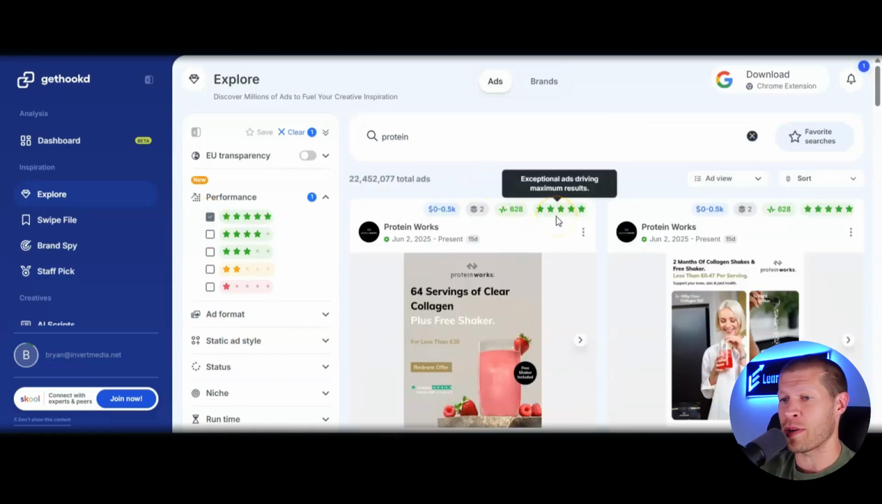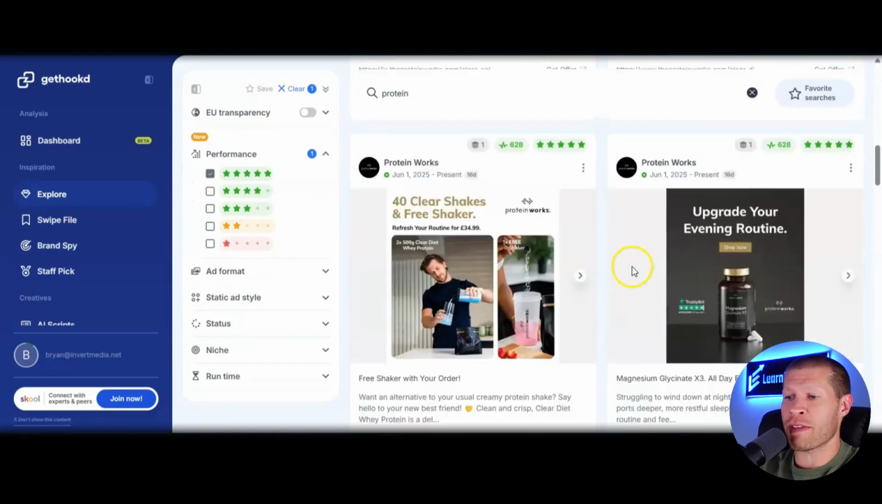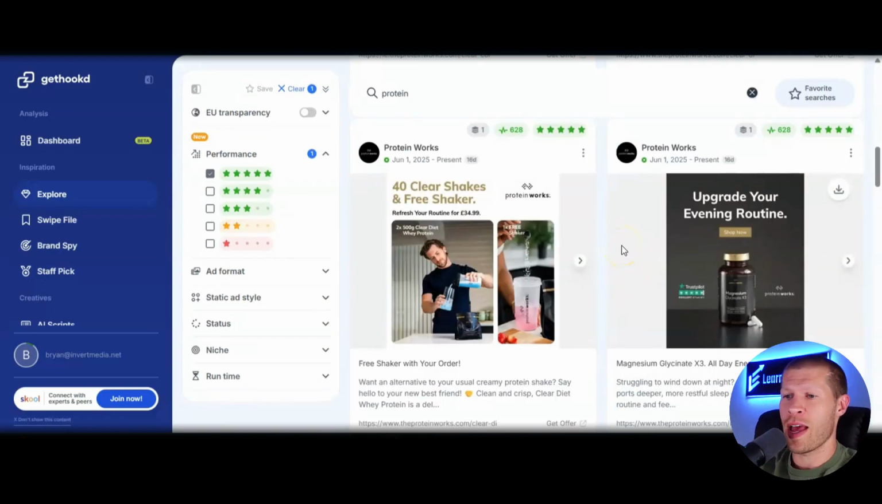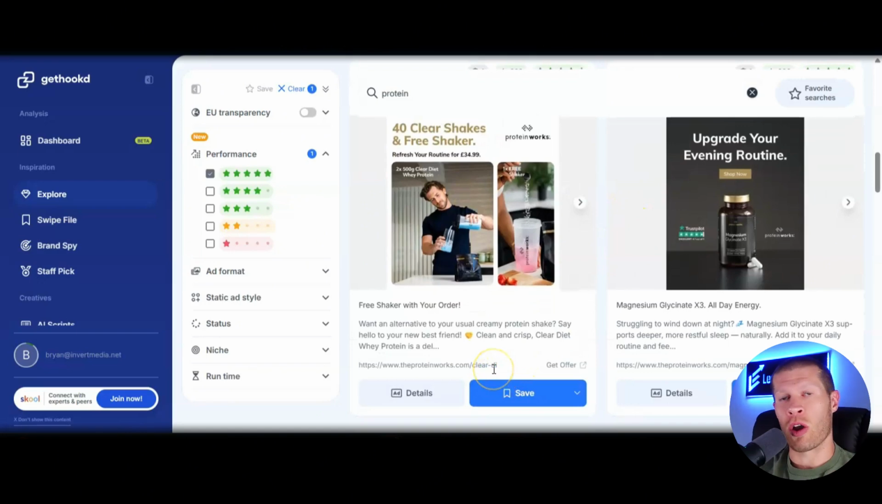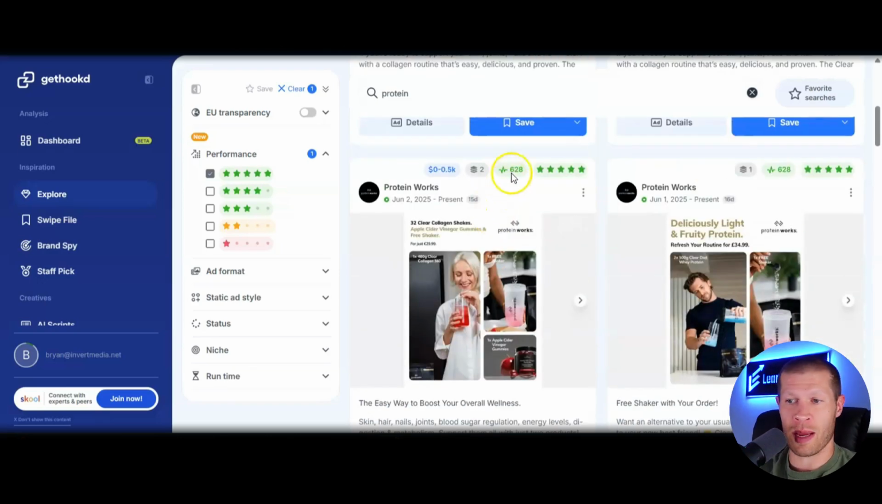And just off the top of the bat, you can see now it's only going to show us 5-star ads around protein. And by just hovering over these, you can see this is exceptional. It's driving maximum results. This one was launched 16 days ago. And this specific brand has 628 current ad creatives running, okay? And it's also going to obviously tell you the brand and show you the creative, show you the call to action, show you the landing page, the specific offer, whether that creative is a video or a picture. And then from there, you can see based off all of that data, what is working for other similar brands, right?